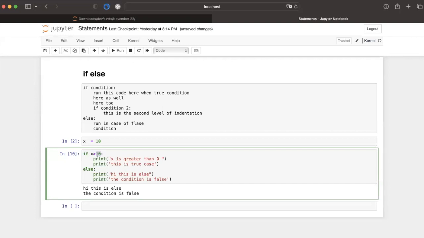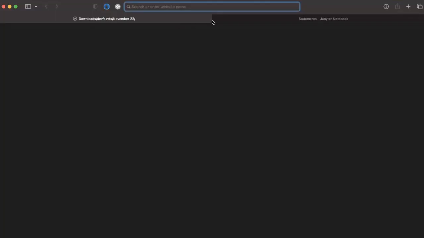So there will be an if statement and a condition. If that condition is true, it will go and run inside the if. Otherwise, it will go and run inside the else. So that's what it means, right? If this, then do this, otherwise do else. So that's what it does. I hope you guys were able to understand that.